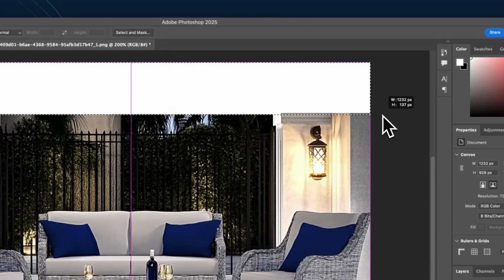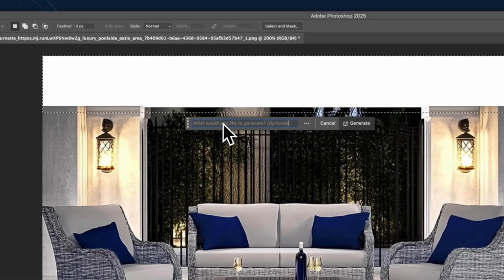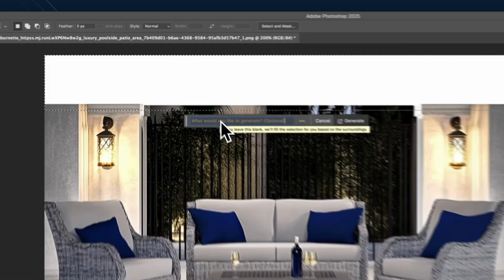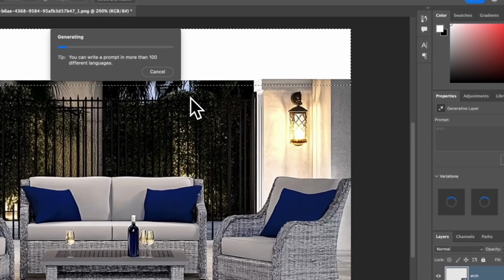So I'm going to select this white space up here, making sure to overlap a little bit on top of the regular image, and that will help the AI blend it in better. I'm going to hit generative fill, and if I wanted it to just give its best shot at what it thinks should be up there, I could leave this blank, but I'm actually going to put arch because I want this doorway to arch back here. I think that would look really great. So let me put in arch.